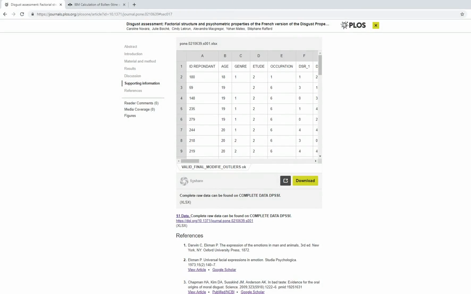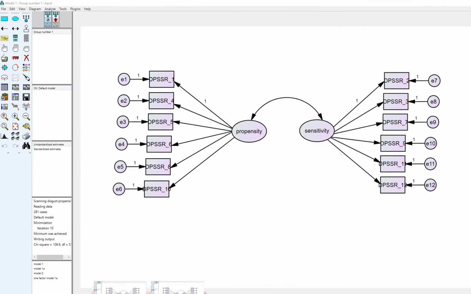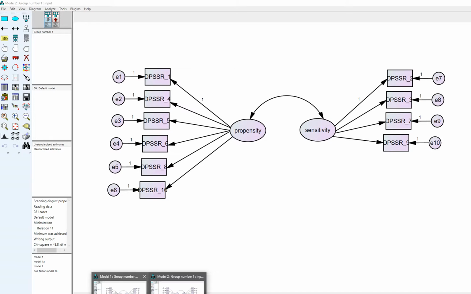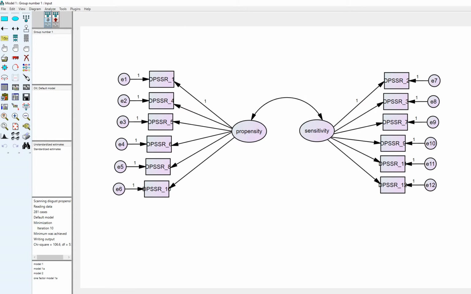You can either download a PDF or just read it online. And if you click on supporting information, you can see the data that's actually in an Excel file. So I've imported the data. I actually first imported it into SPSS and then moved it into Excel, but you can directly import it into Excel if you want.